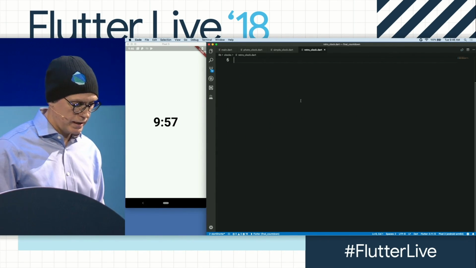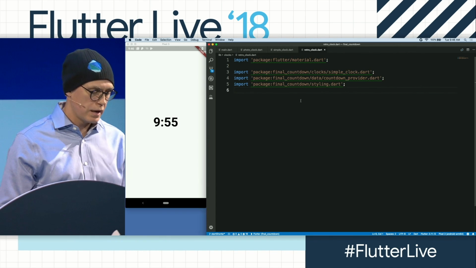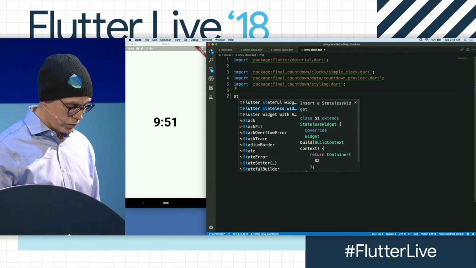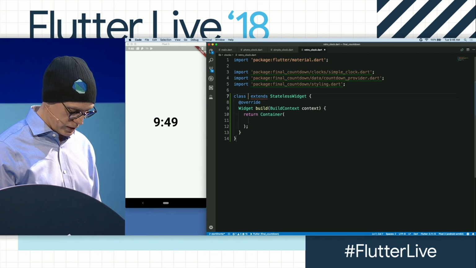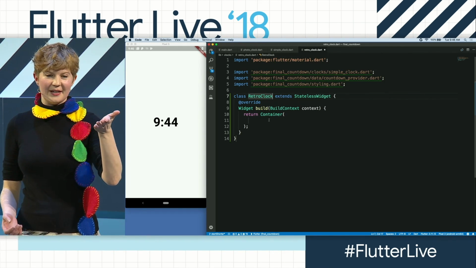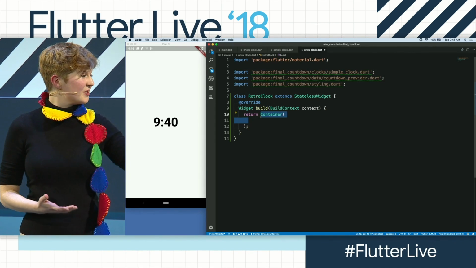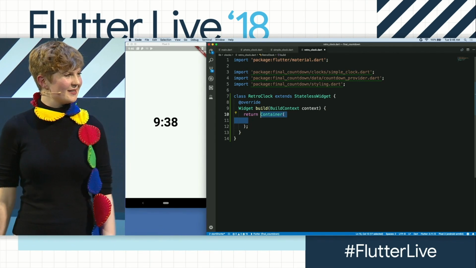And I am starting here with basically a blank file. I have nothing. And I'm going to start with a widget because in Flutter, everything begins with a widget. In the beginning, there is a widget, and I'm going to call this retro clock. And as you can see, this widget has a build method. This is what gets called when you're drawing the particular widget to screen, which is not yet being drawn.